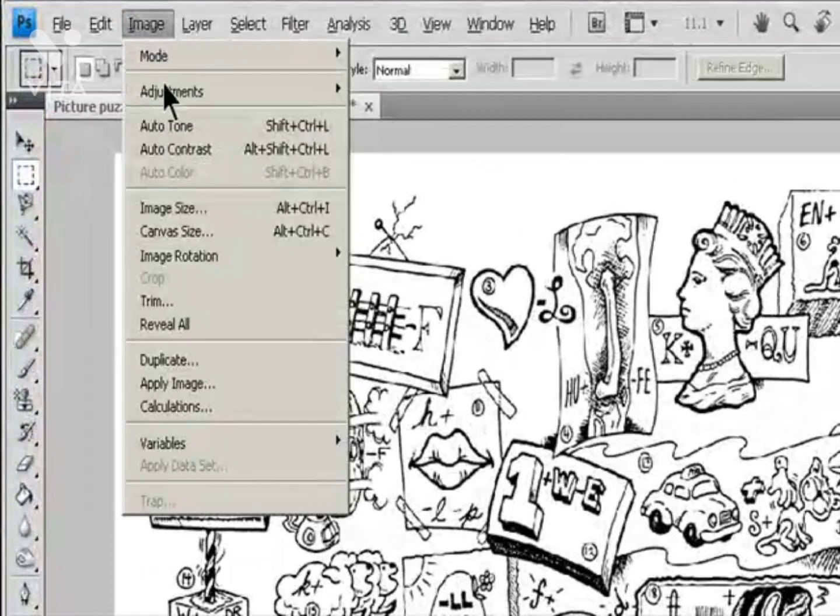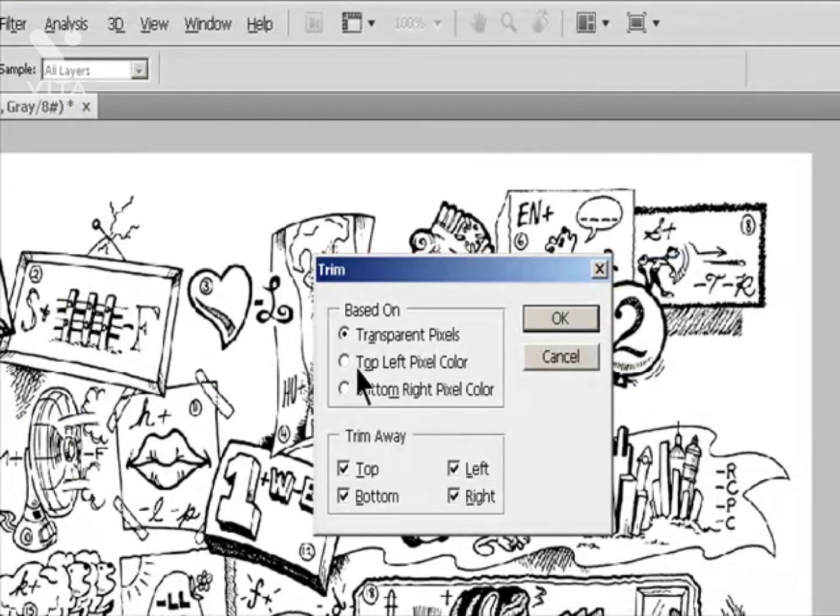1. Choose Image, Trim. 2. In the Trim dialog box, select an option. Transparent pixels to trim away transparency at the edges of the image, leaving the smallest image containing non-transparent pixels. Top left pixel color to remove an area the color of the upper left pixel from the image. Bottom right pixel color to remove an area the color of the lower right pixel from the image. 3. Select one or more areas of the image to trim away: top, bottom, left, or right.